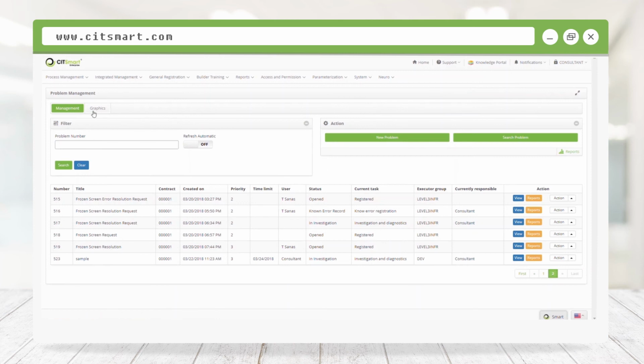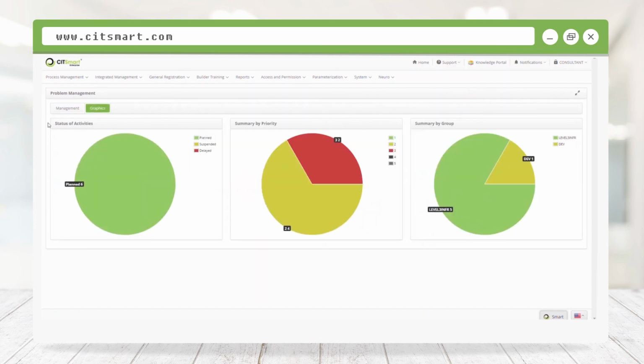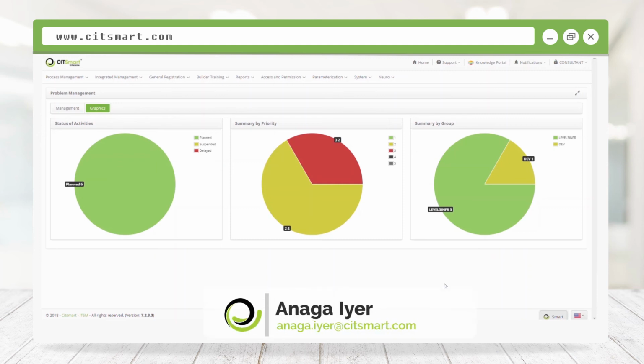You can also click on the graphics dashboard and view a brief information or a snapshot of all your created problems or logged in problems in the form of a pie chart. There are three supporting pie charts in this case: status of activities, summary by priority, and summary by group.